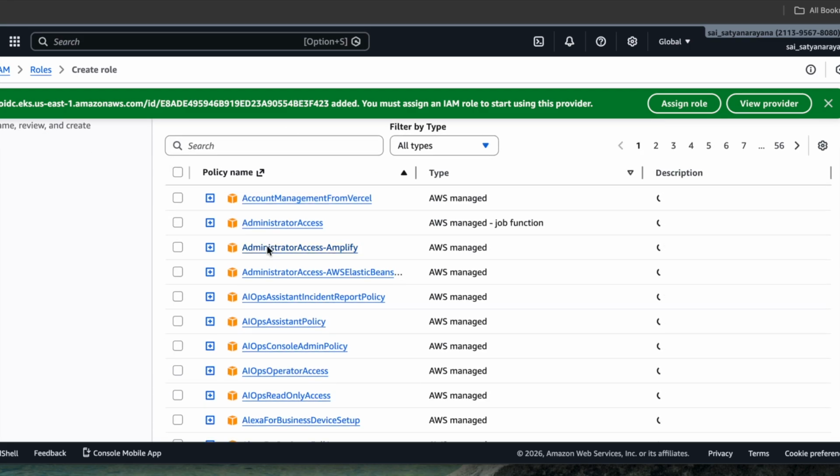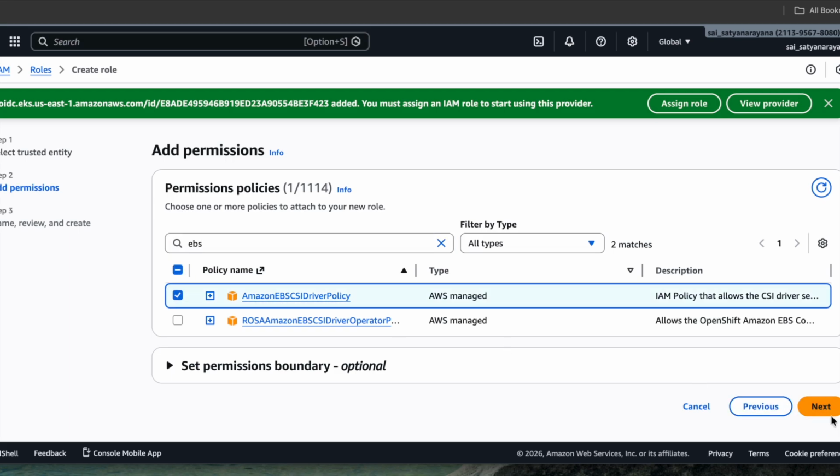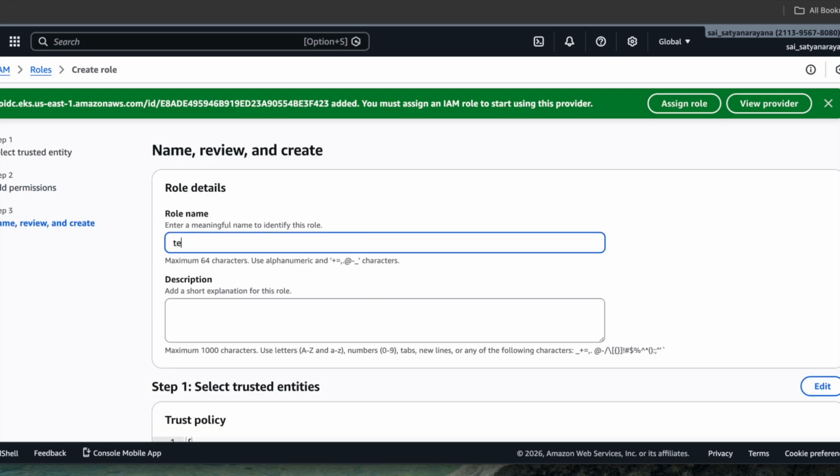Here let me put the EBS CSI driver policy, which I explained in my previous videos where I used this IRSA for EFS volume creation and EBS volume creation. If you haven't watched that, please watch it after this video. Let me put the role name as test-role.